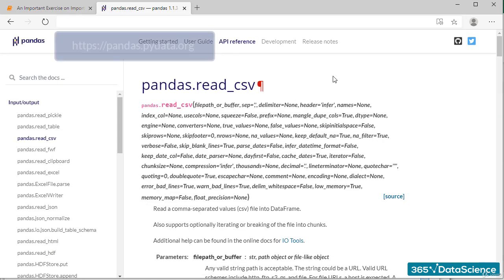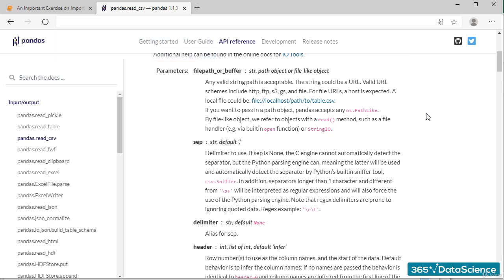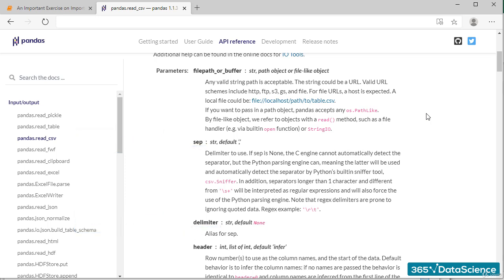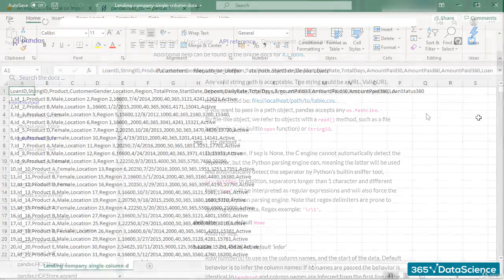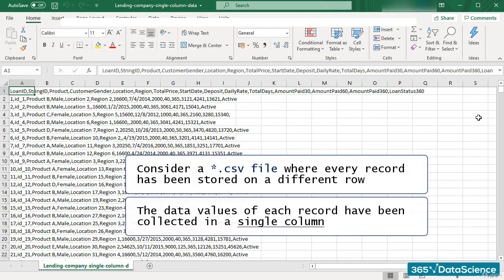We can see from the documentation that Pandas treats these parameters as synonyms. Trying to understand the very exact way in which they function is beyond our interest, though. Nonetheless, we would still like to quickly explain how they can help us import data in a better way. Consider a CSV file where every record has been stored on a different row. The catch is that the data values of each record have been collected in a single column, similar to the situation we saw when working with CSV files in Microsoft Excel.